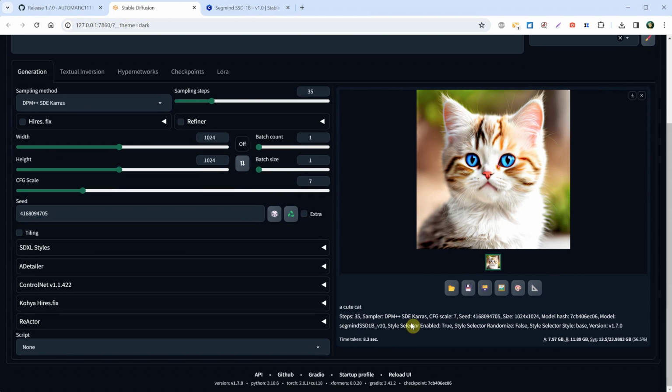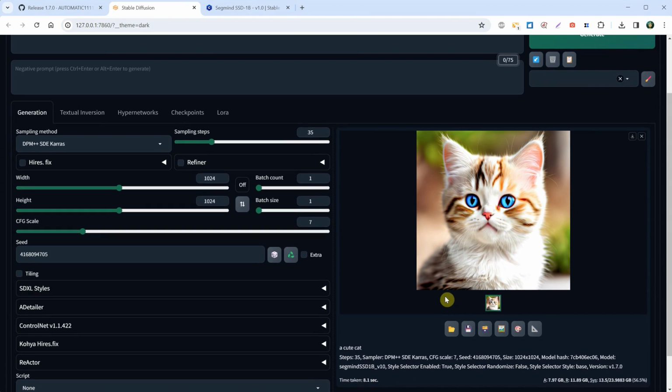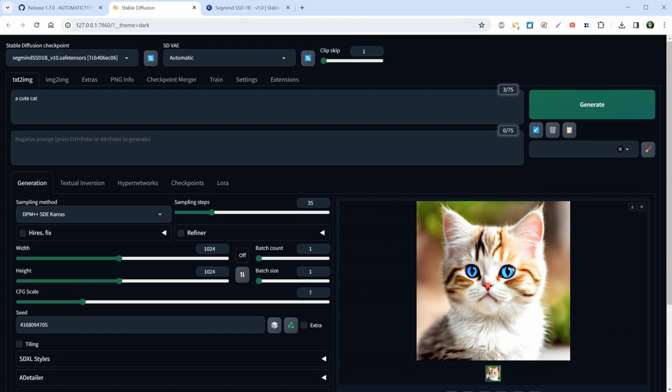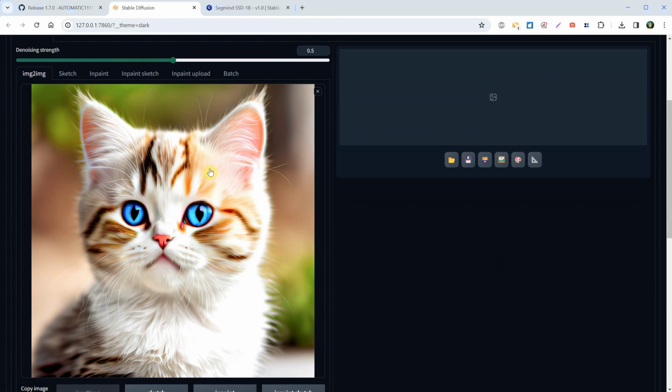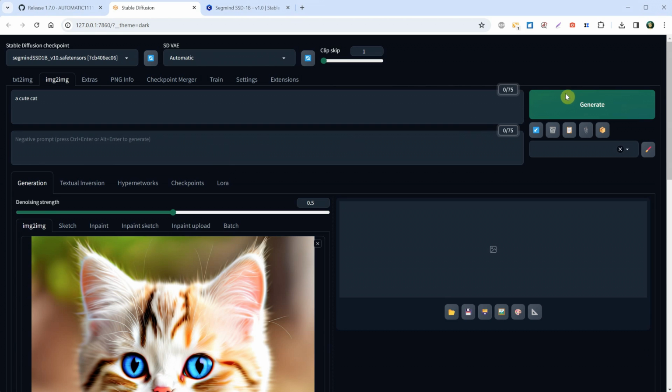It took 8.5 seconds. This might not seem like much, but on older PCs with lower VRAM, you can see the difference. Now, let's send this image to image to image to show you another trick. Some people have asked where the interrogate button is. Under the generate button, there is this paperclip icon that says interrogate clip.